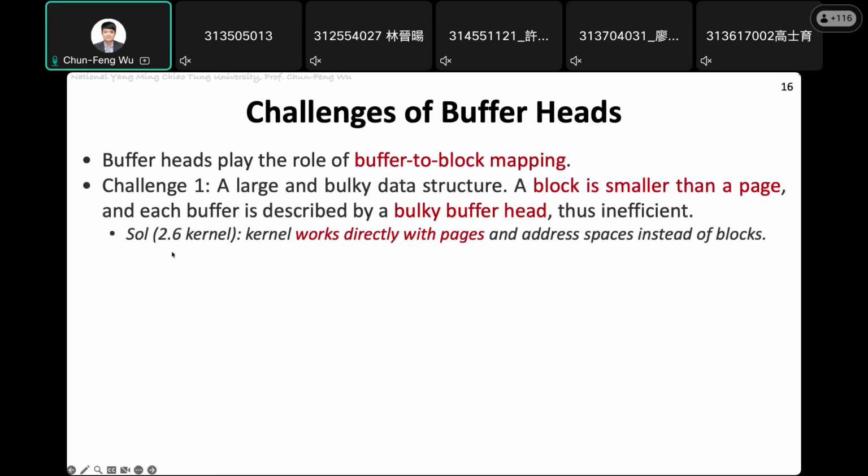So for kernel version 2.6, the kernel starts to work directly with pages and address spaces instead of blocks, because blocks are too tiny. For one page, it is possible to have 8 blocks or even more, depending on the block size and the page size.